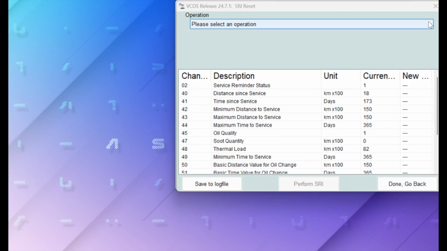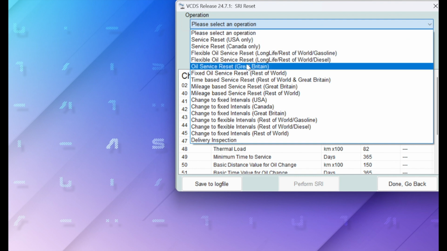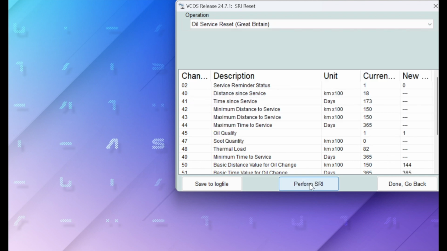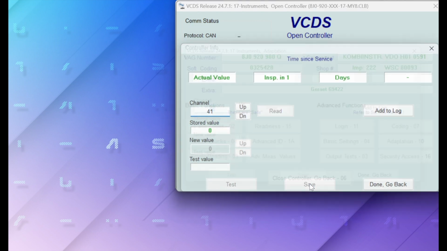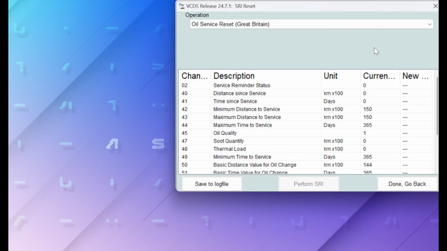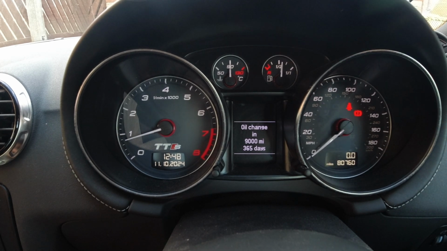So now if we go up to select an operation, the one I'm going to do is the oil service reset for Great Britain. And we come down here and we do perform SRI. That's going to go back in and update all the channels it needs to. And that has now completed the reset. And as we can see, the oil change has now gone to a year or 9,000 miles. Perfect.